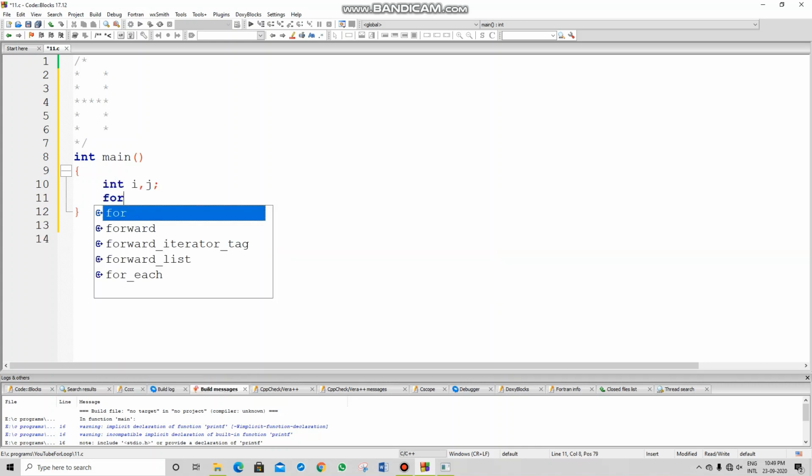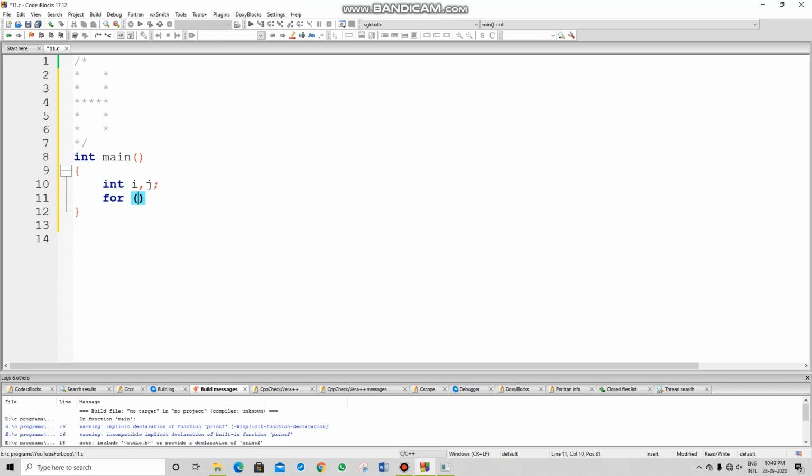You can do it in two ways, which I have already taught you. i equals 1, then i less than or equals 5, then i plus plus, and after that a nested for loop. There we write j equals 1, then j less than or equals 5, j plus plus, and in that I am giving an if condition whether j equals 1 or j equals 5 or i equals 3.